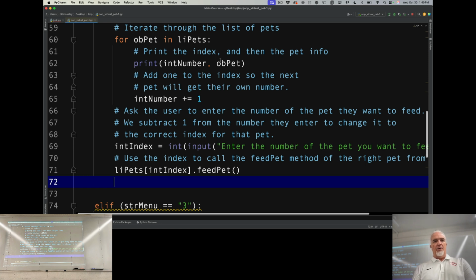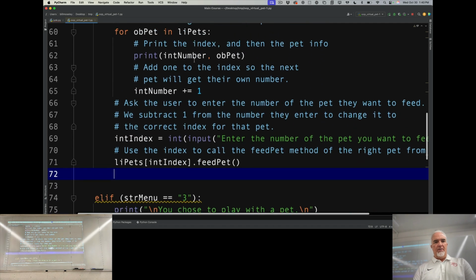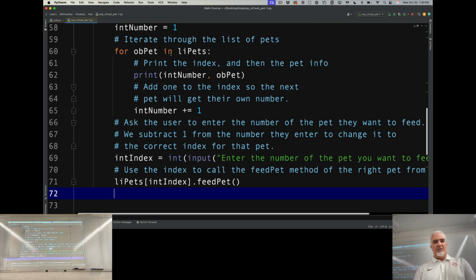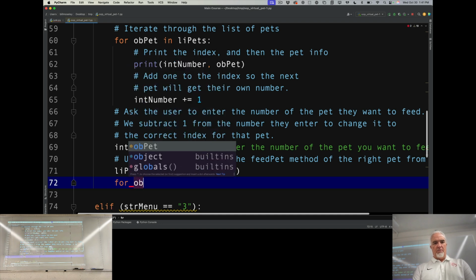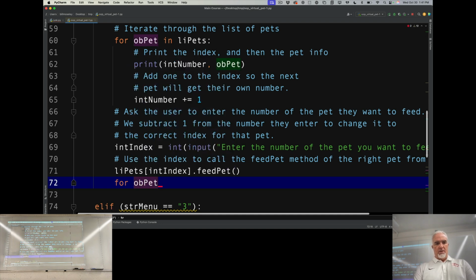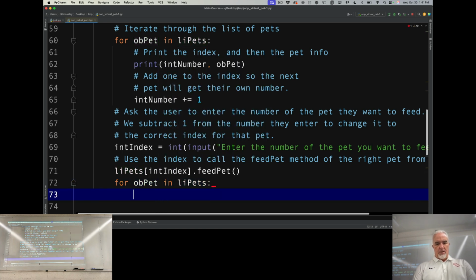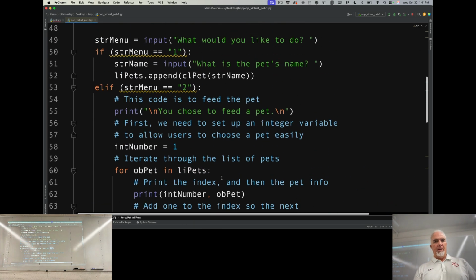And so the way I want to take a turn is using this method for OB pet in LI pets, OB pet, take turn. Okay, so now every time I feed a pet, that's going to use up a turn.